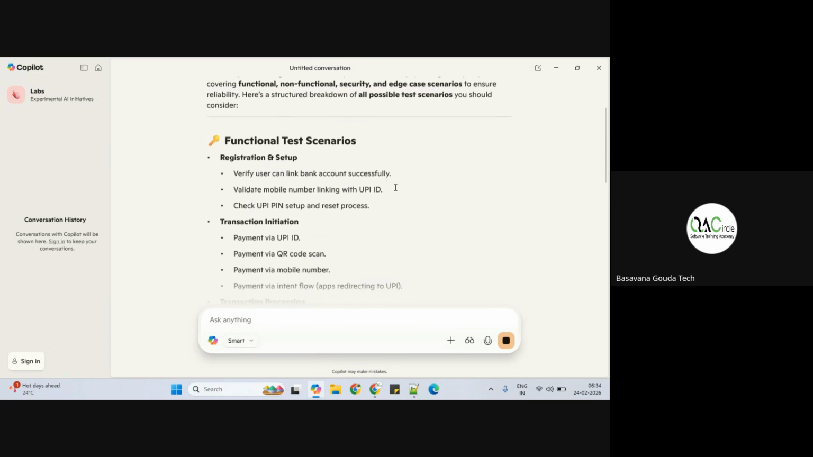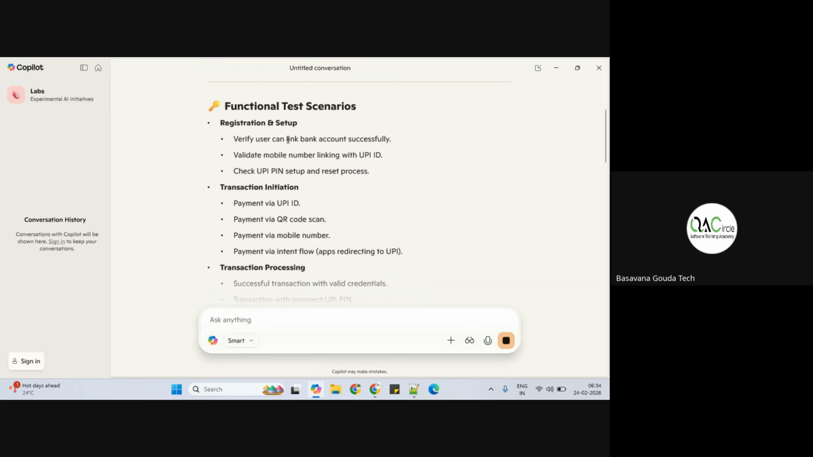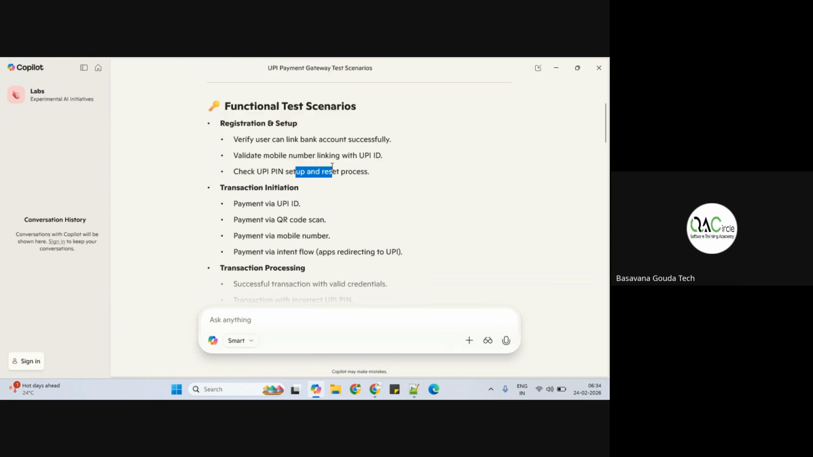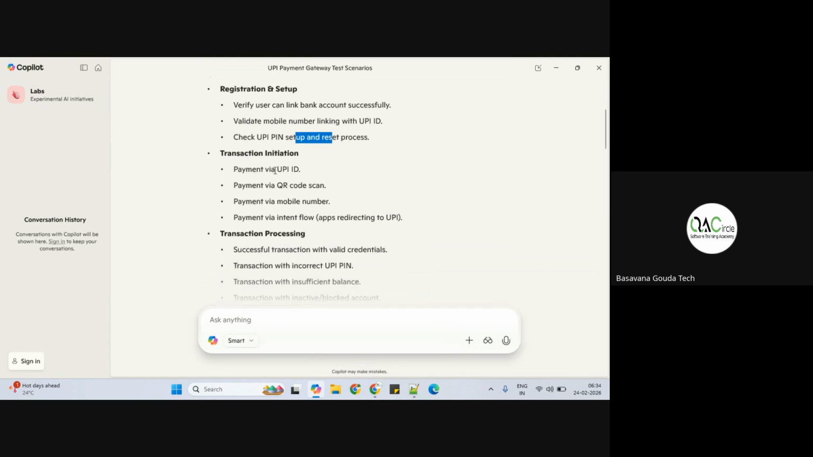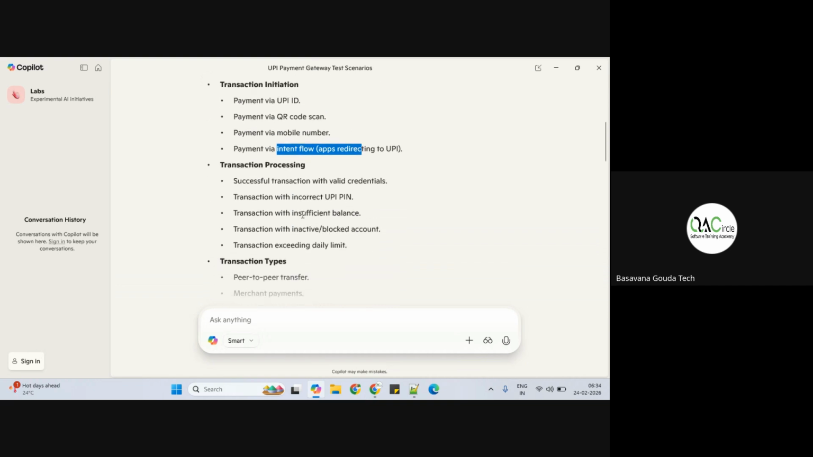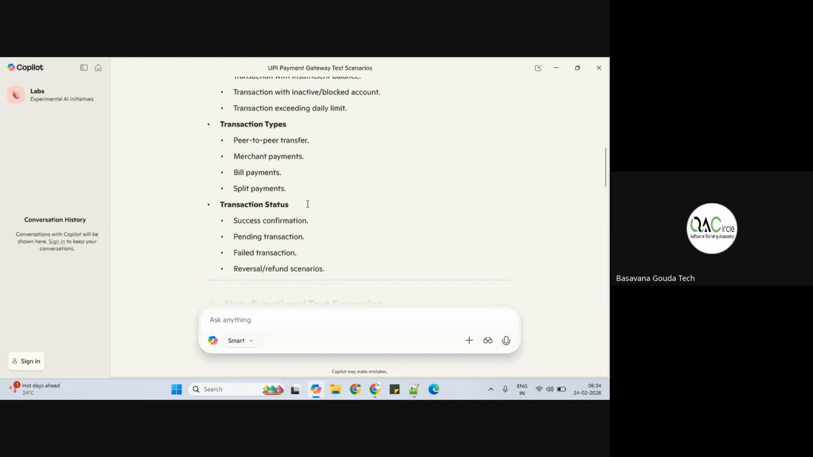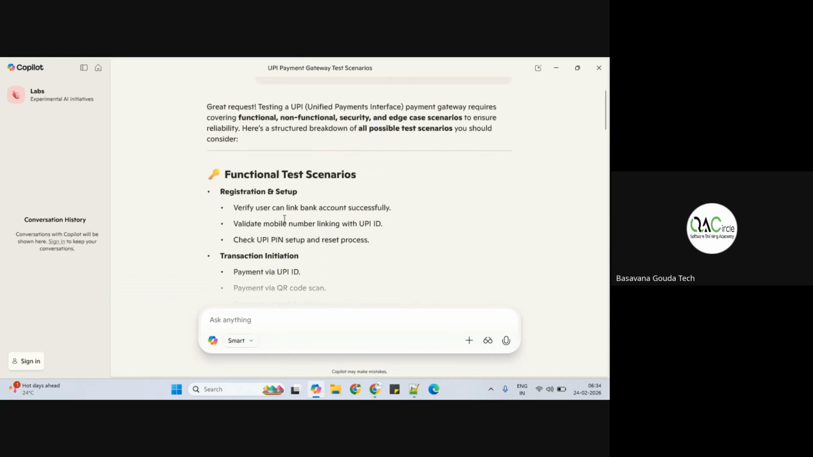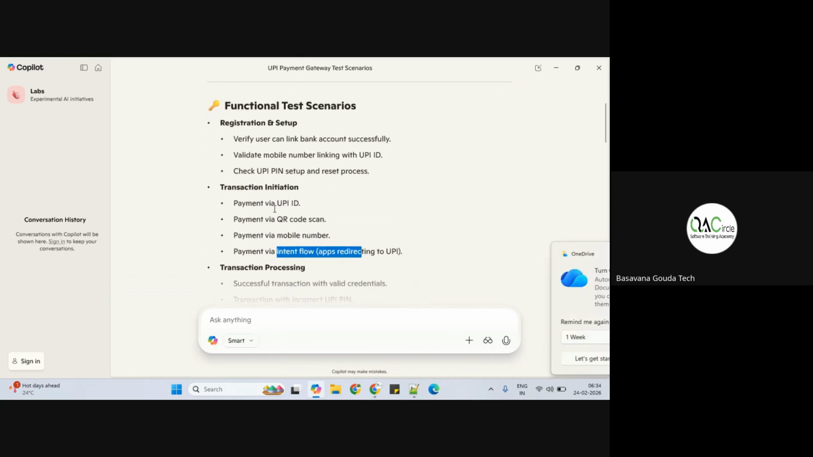See here. Validate the mobile number linking with the UPI ID. Check the UPI pin setup and reset process. Transaction related, via mobile number. Payment via instant flow apps directed through UPI. So you'll get a lot of scenarios to do the testing. So these are all the scenarios.